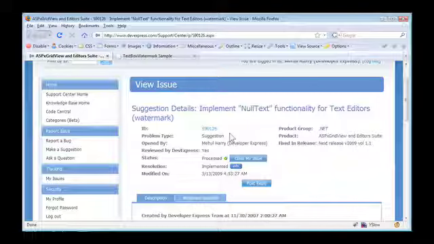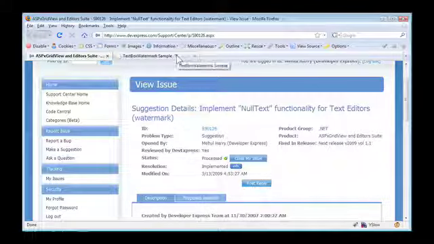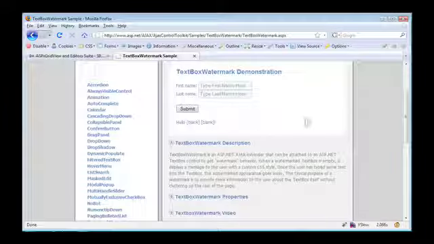Null text, if you're not familiar, is kind of like a watermark, and you can see a sample of this on the Ajax website, where let's say you have a text box and you wanted to type in some suggestive text. So here we can see that this gives you a suggestion to type in your first name, and when you click in there to type in your first name, that text disappears and it doesn't show up again if you put in an actual value. Same thing with the last name.